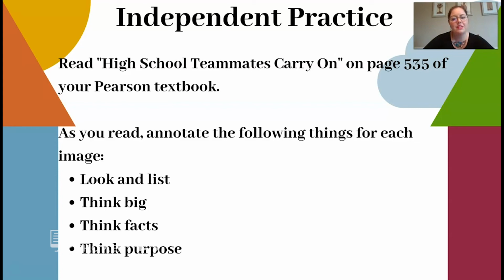And finally, you are going to think about purpose. Why might the author have included this image in their article? Does it help us better understand something? Does it show us the different parts of something?